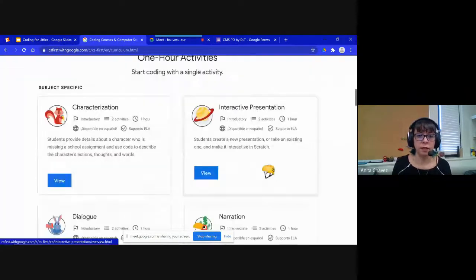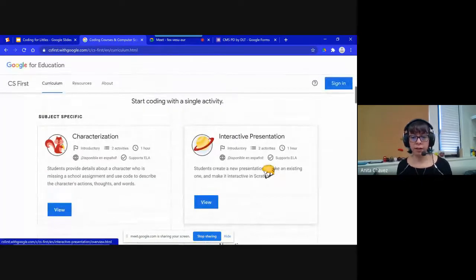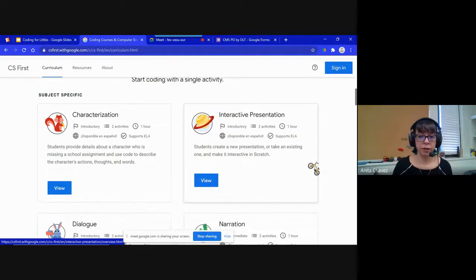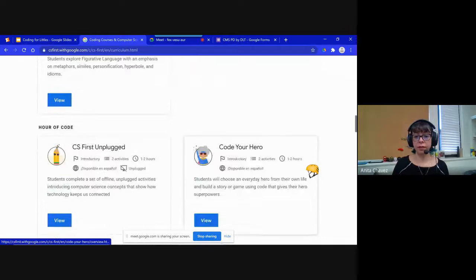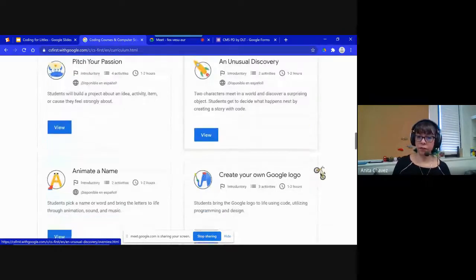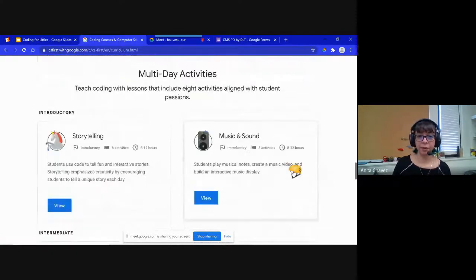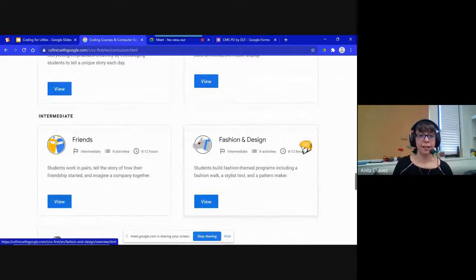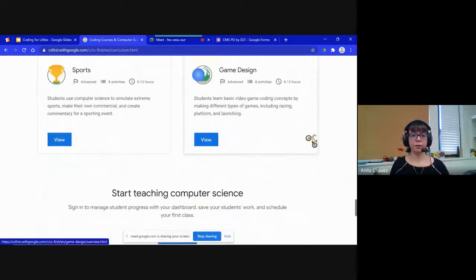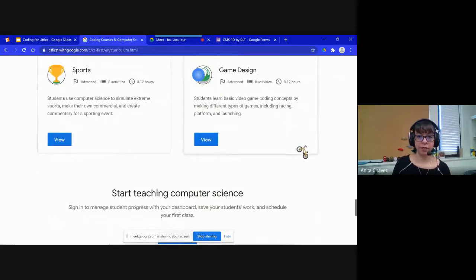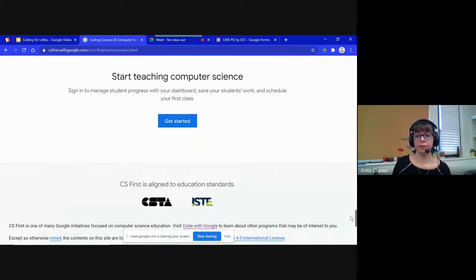And they have a different one. So this week, since it is computer science Hour of Code, you may want to start off with those. And then if your kids are really into it and they like it, there are longer activities which take more than an hour, several days, several weeks even, multi-day activities. And then they do get harder, more advanced, even going into game design, which is really fun.